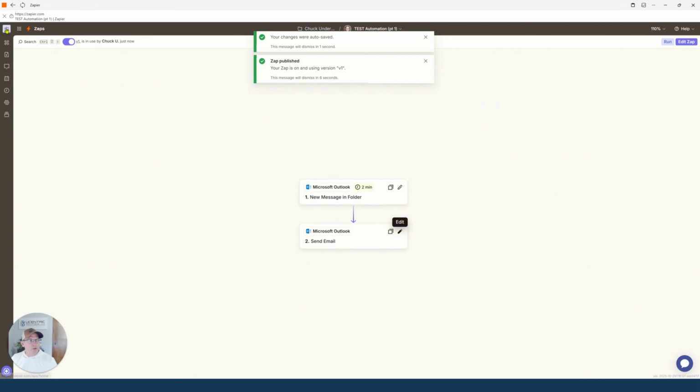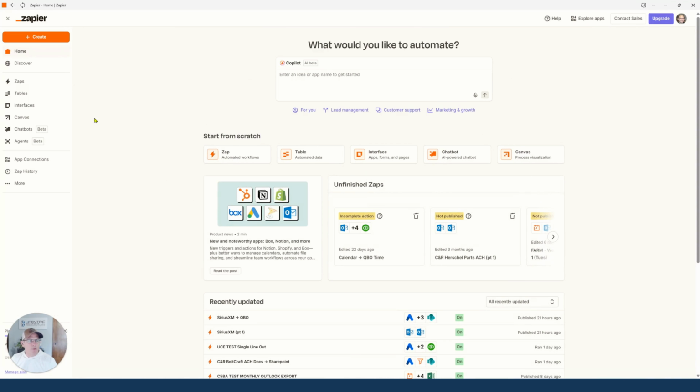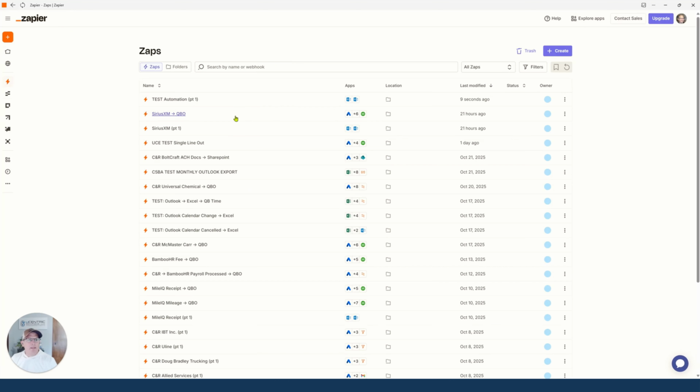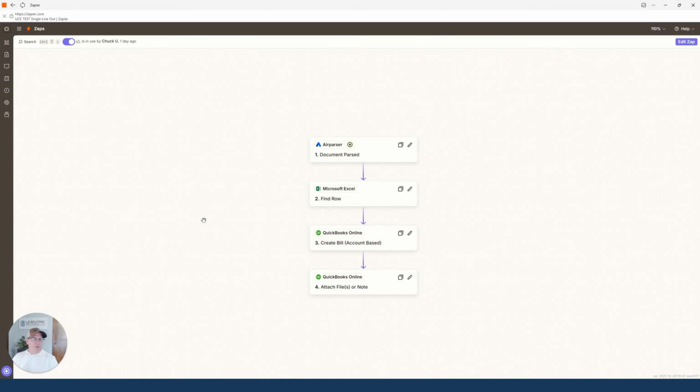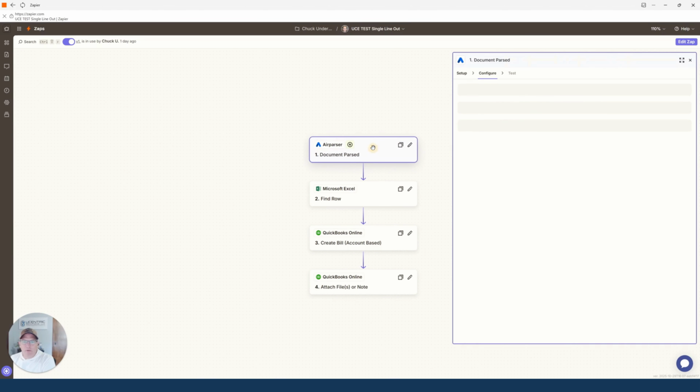I'm actually going to shoot out to one I've already built, and we're just going to walk through this step by step, and we're going to do our main Zapier. So this is the automation that's actually going to create the transaction in QuickBooks, and it's going to attach our documentation inside of QuickBooks. So first thing, we would start with a fresh one, but this is our trigger. Our trigger is actually going to be starting with Airparser.